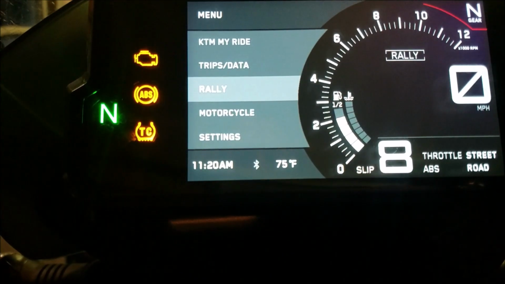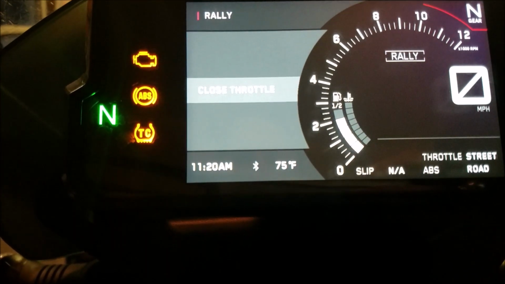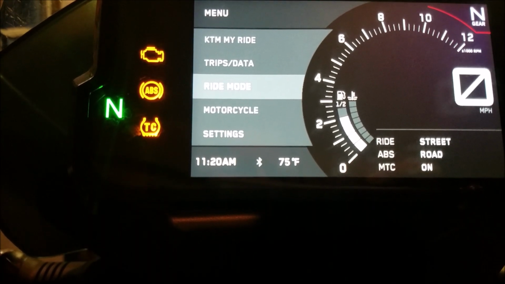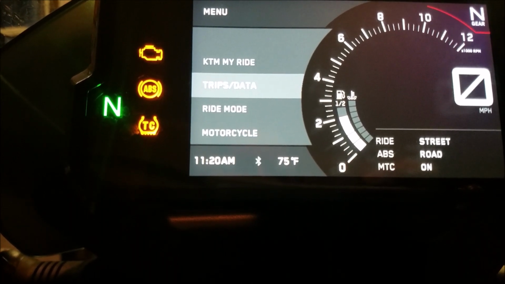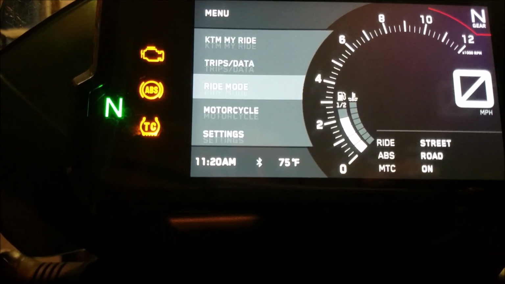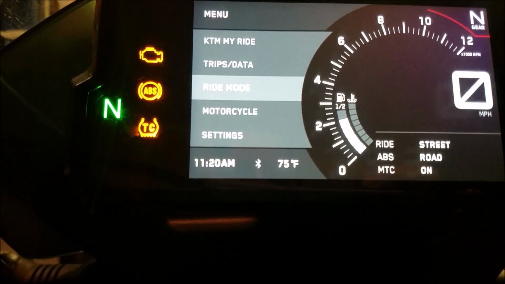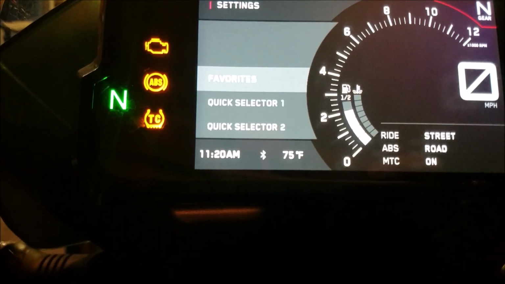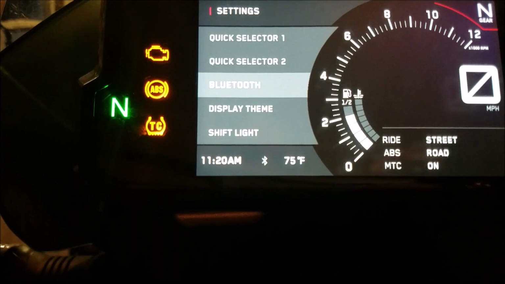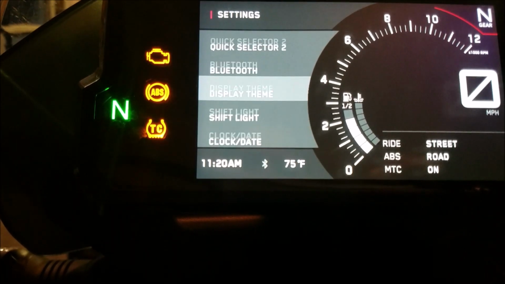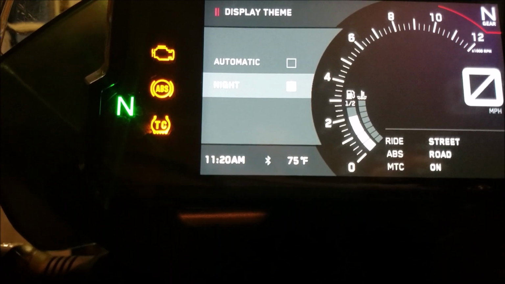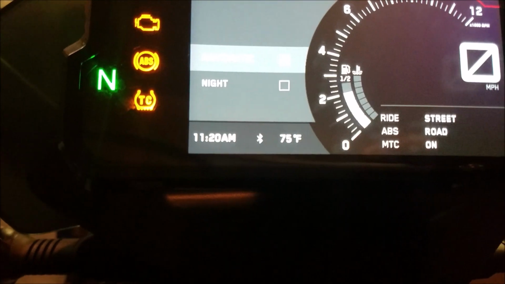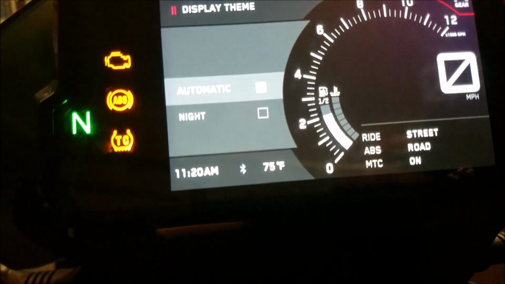I'm going to go back in, go to rally. I'm going to leave rally. There we go. So if we go back to the menu, and let's go to motorcycle. Let's go to settings. You can see here you have Bluetooth, select it on and off, you have a display theme, it's on night right now, which would be black. I can set it to auto, that means the sensor will decide. So usually white during the day, black at night.